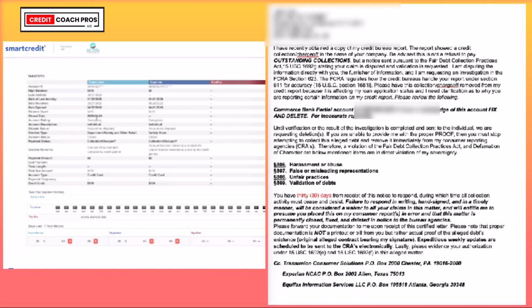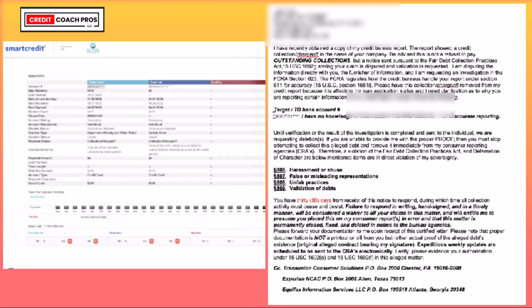Okay, so what we want to do is add this account information. Now you'll notice that there's some X's and you might not have the full account number. That's fine. We're just going to copy the account information as we see it on our credit report. So we're going to go over to our letter here and we're going to type in Target, which is the name, /TD Bank, or you can type in whatever is listed on your credit report. And then account number, we're just going to type in the account number that is listed on the credit report. And it says, I have no knowledge of this account, fix and delete for inaccurate reporting. It's as simple as that.